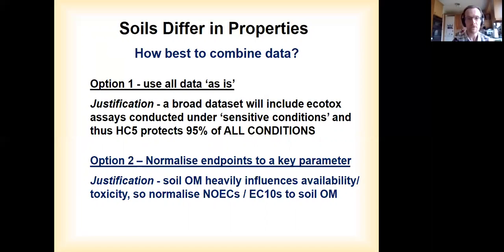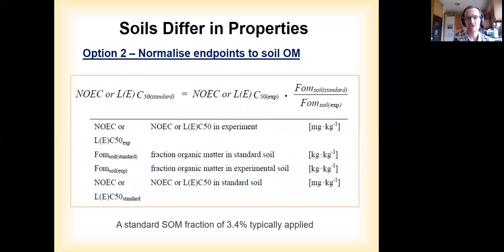The one that is often used is organic matter. You can go through and normalize all of your endpoints, all of your EC10s, or all of your NOECs, and calculate them on an even and fair organic matter concentration. The justification for that is that organic matter highly influences the bioavailability and toxicity of chemicals in soils. So you can go through and normalize based on that. And here is a calculation of how to do that.